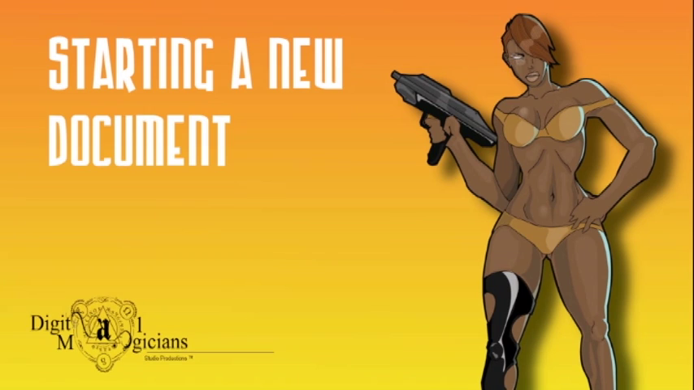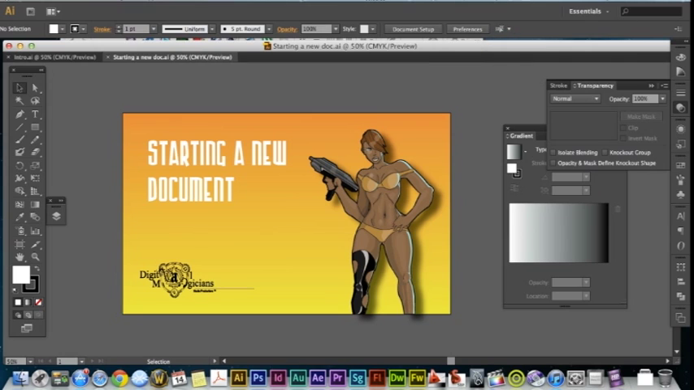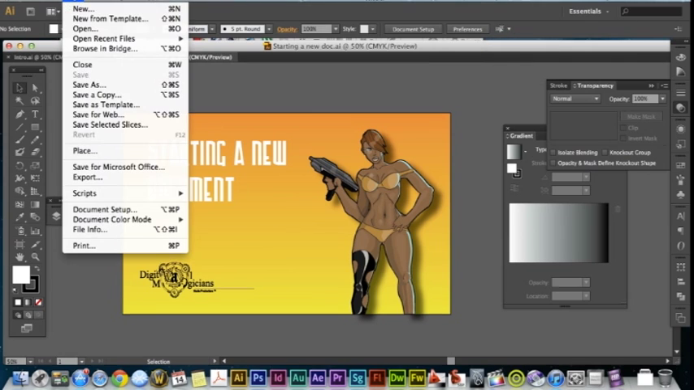So this one will actually address those issues, so I can show you the right way to open a new document. So let's jump right into that. I'm going to go up here to File. There are a lot of different methods to open one, but go to File, New.